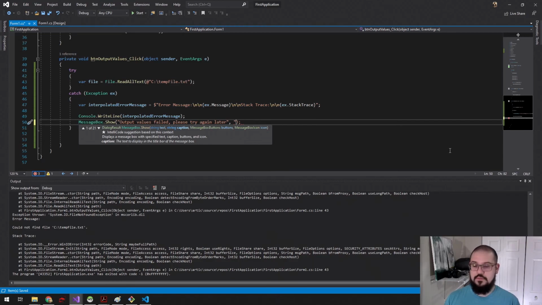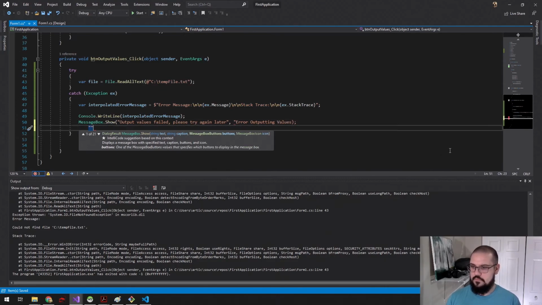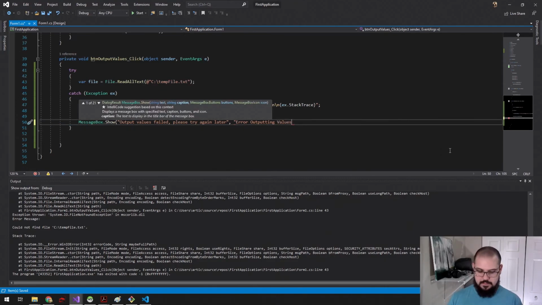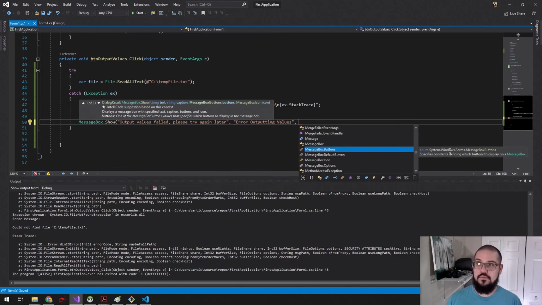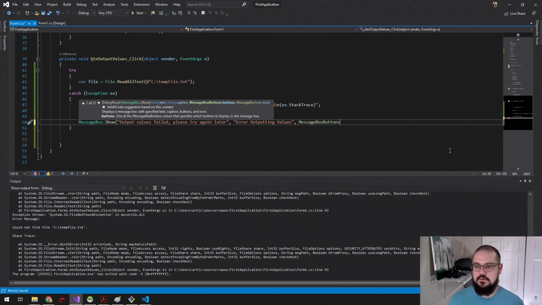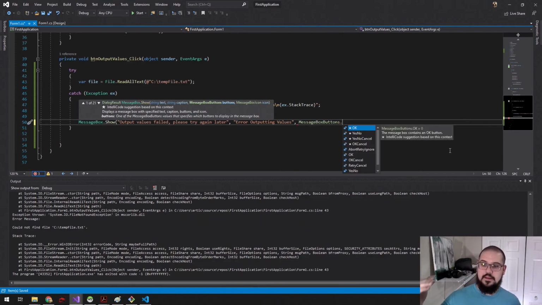Let's do caption, which is the title, which is an odd name for it because everything else uses title. Let's say "Error outputting values." And I'm fat fingering like mad today, whatever it is. And here I can just hit enter because it's auto-suggesting MessageBoxButtons. Hit dot, and there are my options.